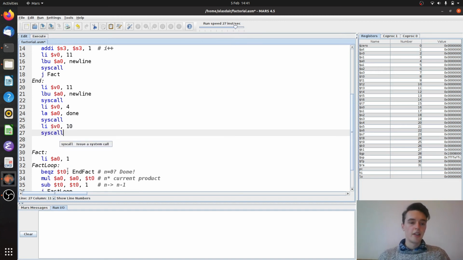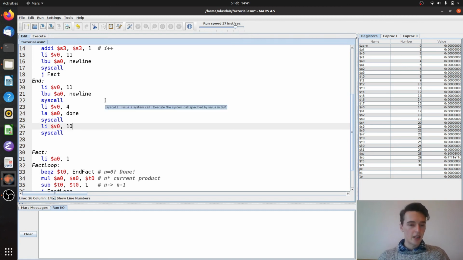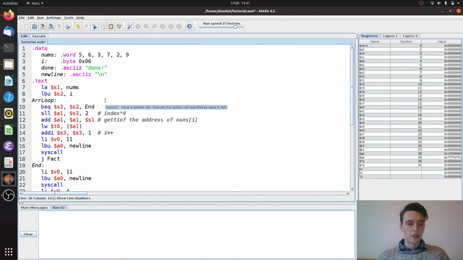This is the system function code for end the program, or terminate the program. So now we should in theory be done. You'll see it's a bit of a messy program. As I say, it may be worth for revision's sake going through this and seeing if you can improve it. But let's see if this works.